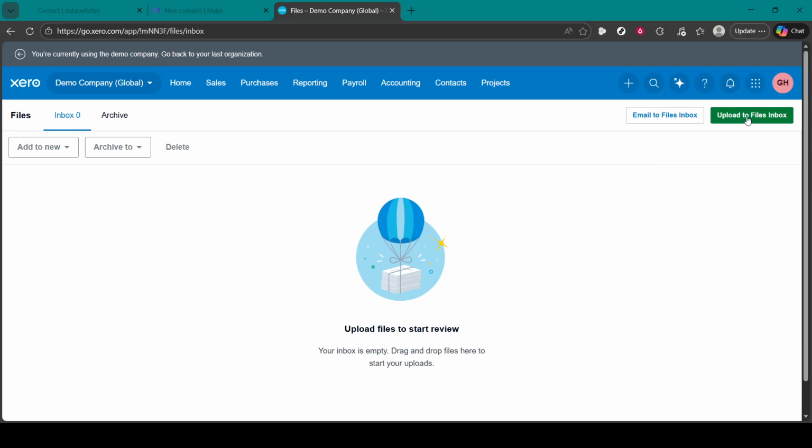A dialog will appear, and you can either drag and drop your receipt file straight into that window or click to browse your computer. Xero accepts common formats like PDF, JPG, and PNG. For best results, make sure each image is clear, well lit, and shows the full receipt, including date, supplier, and total. If you're scanning or photographing, place the receipt on a flat surface and avoid shadows.